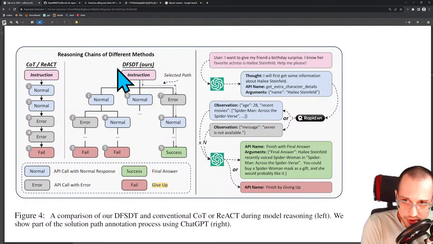Here in depth first search, which is what they're doing here, you give it the instruction, it says, okay, well, there's actually a bunch of different possible APIs that this could be. Let me, I guess, try to call this one first. And then I try to call this one, and it's an error. So then I go back and I try to call this one, and that one seems fine. And then it eventually leads to an error. So then I come here and I try to call this one. And then I guess that leads to an error. So then I call this one.